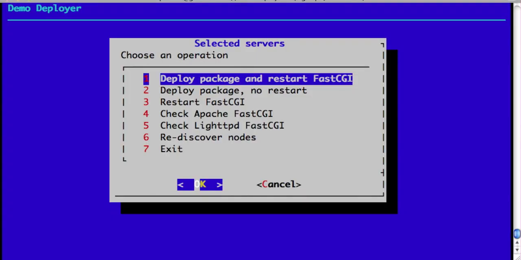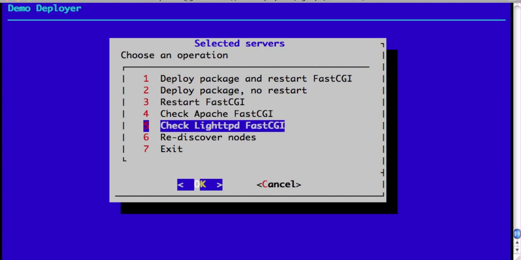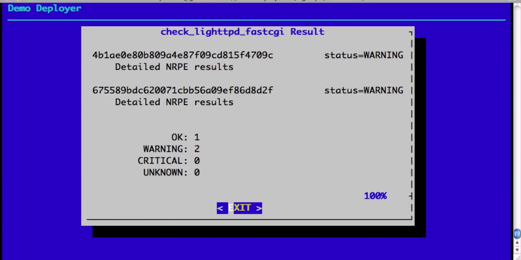You can deploy packages and restart FastCGI, or just do a restart and a couple of monitoring checks. The reason for the monitoring checks is, your Nagios will take 5 to 10 minutes to really catch up across a big cluster, but you can't wait that long immediately after doing a deploy to determine whether there are any problems. So the checks that we've written basically parse the CGI configuration and match it up with the processes in the process table, and if anything is wrong, CGI didn't start or whatever, or there are too many or too few, it will alert.